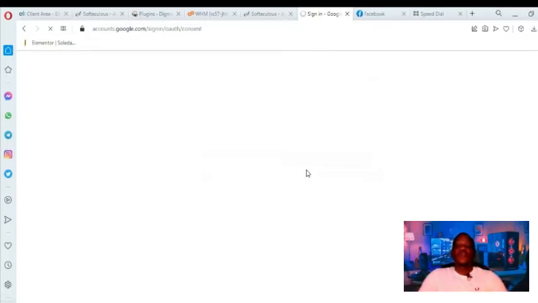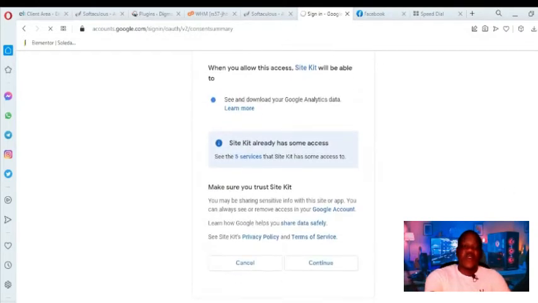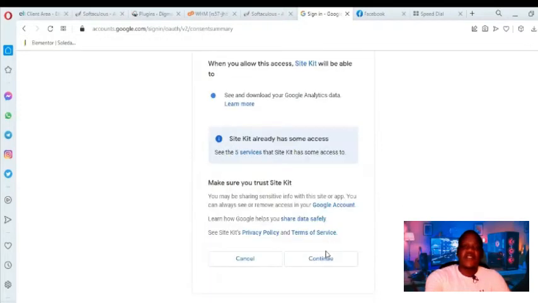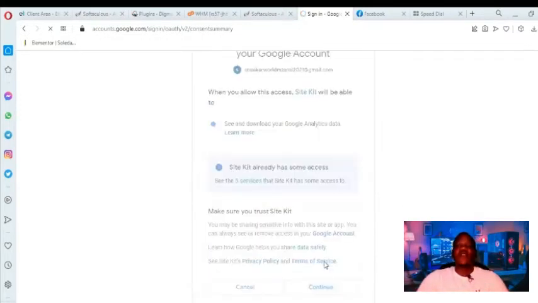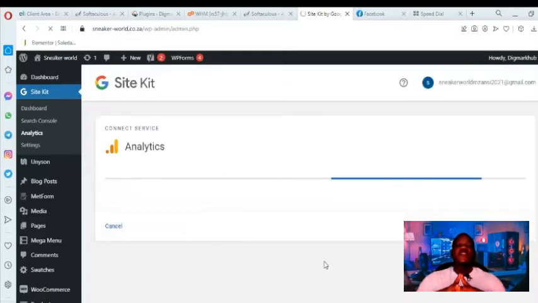Okay, let's continue. So now we are linking Google Analytics so that you can see how many people are visiting your website and from where, so that you'll be able to know if your marketing efforts are successful. So we are done with that Site Kit. What's left is only the interpretation of the data. That's all.